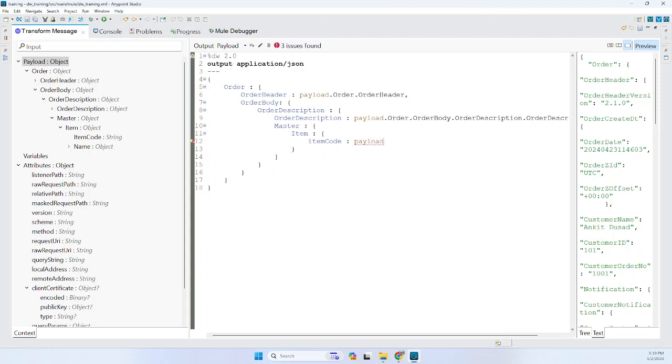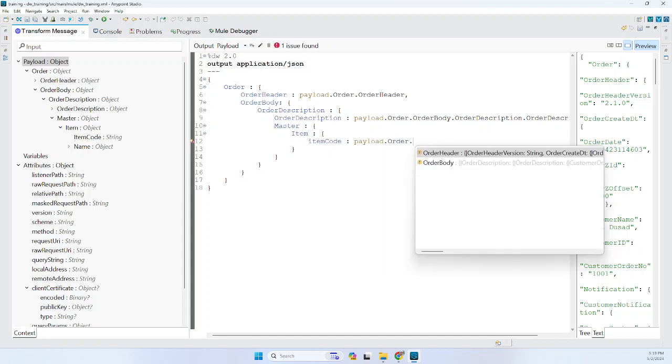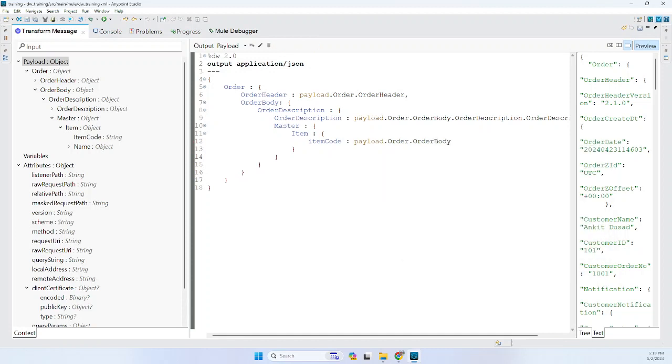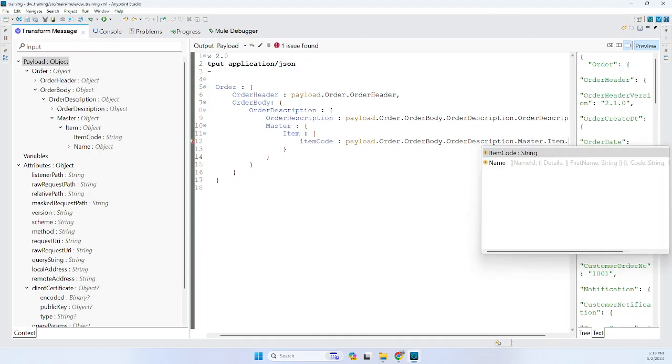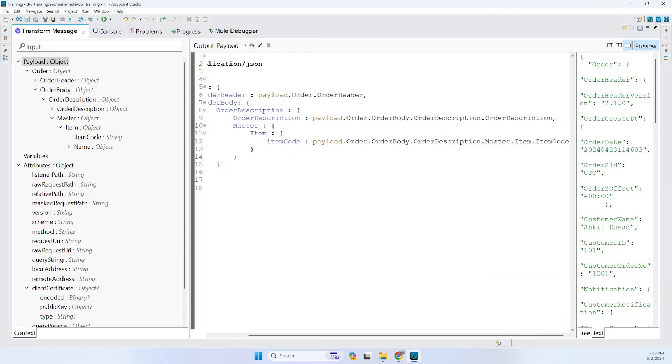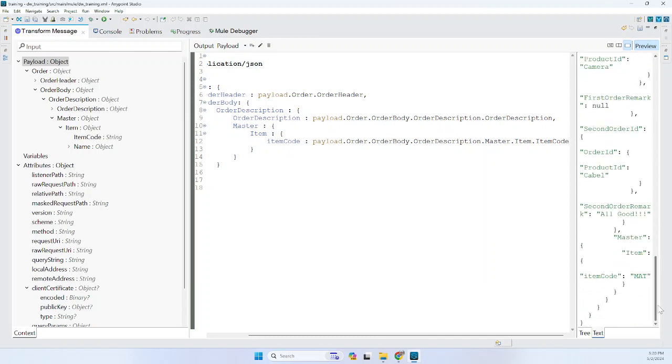In payload we have order. In order we have two sub elements. Order header we already printed, now order body. In order body we have order description, and in order description we have again an order description, but that is already printed. Now we have to go inside master. Inside master we have item. In item we have two elements, item code and name. Let's go with item code. Do we have the item code information over here? Yes, it's there. That's great.